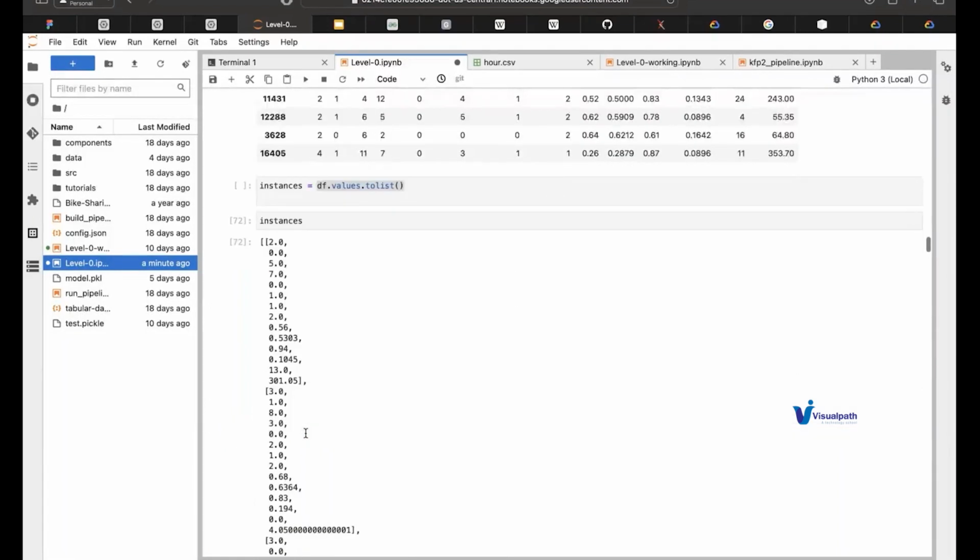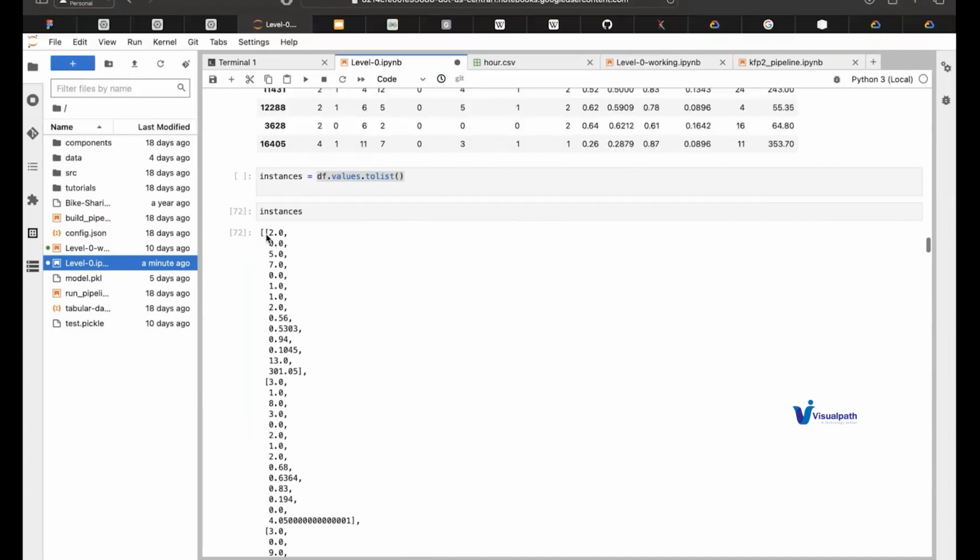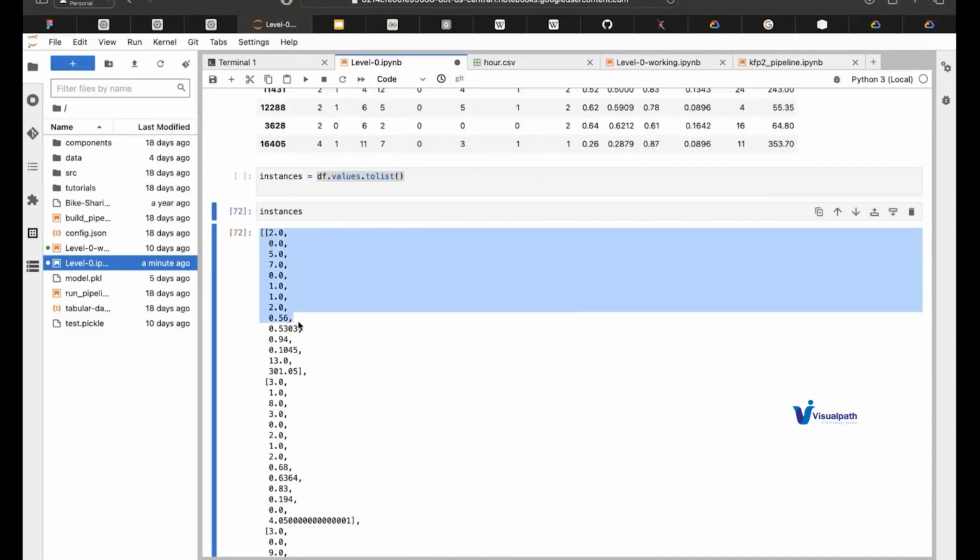2D array, 2D array. Correct. Array. Yeah, we need a format like this one. That's why we are getting an issue.